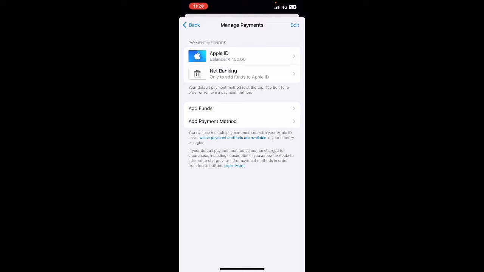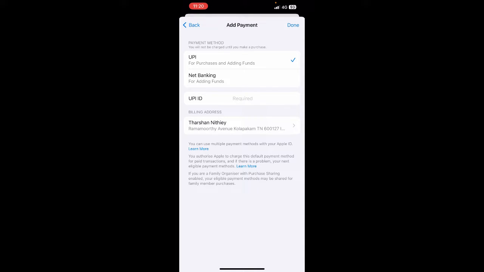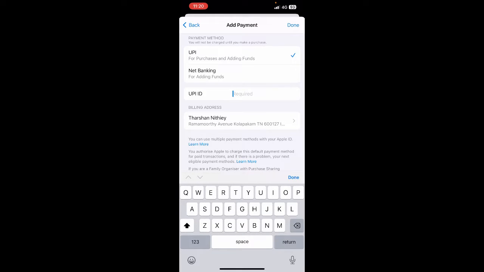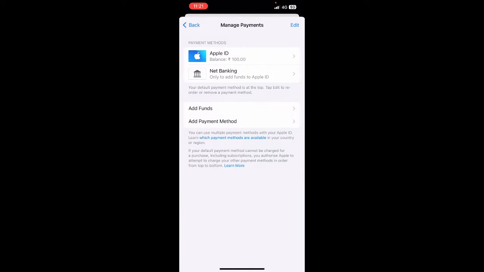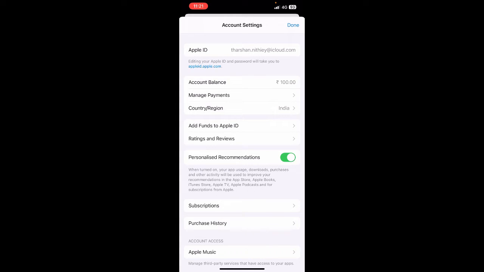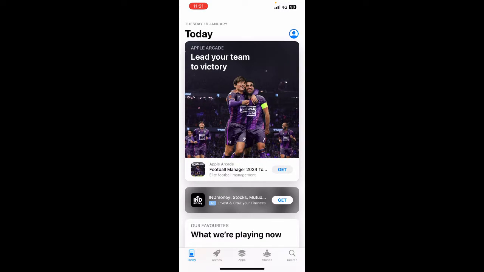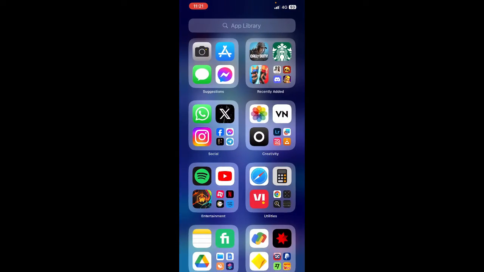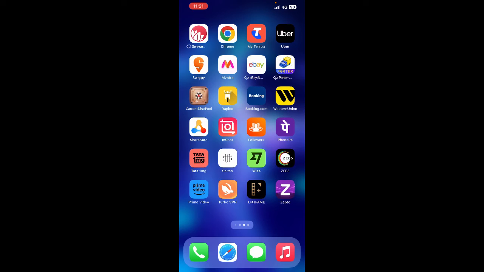I'm going to simply select add payment method, and then I'm going to select UPI because I'm going to use Fampay. I will select UPI for purchases, and then I'm going to type in my UPI ID of Fampay, my customized UPI ID from Fampay. So just type that in, then hit on done. Once I hit on done, my Fampay will be added as one of the payment methods for purchases. So if I do any purchases now, it will be taken from my Fampay through App Store.